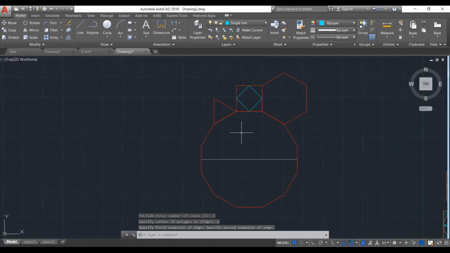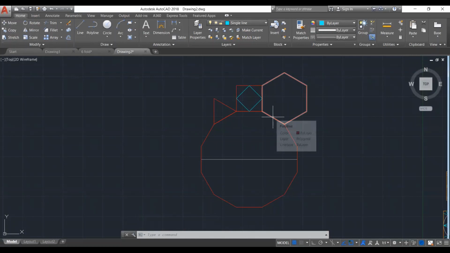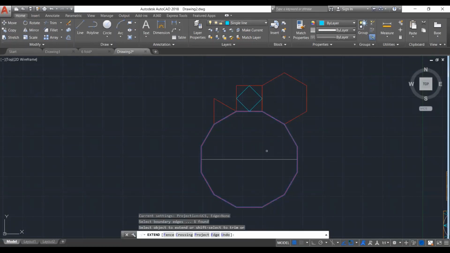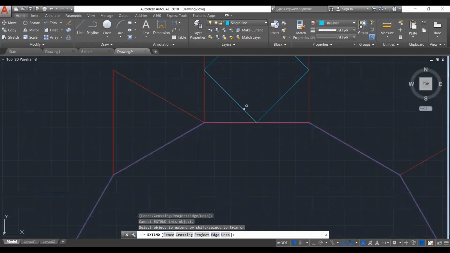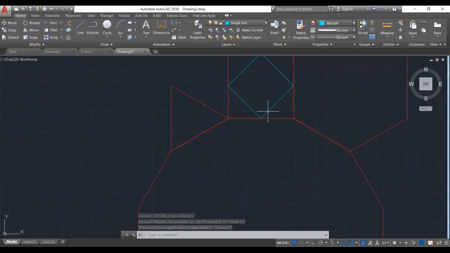Okay, and then I can just extend my lines. I can choose this one and I will extend my lines here. But here, if I try to extend this symbol, it can't be extended. Why? Because when I choose polygon, it's a block. So I need first to explode this block to be able to extend the lines, or to draw just lines like this to be extended. I can explode or draw.